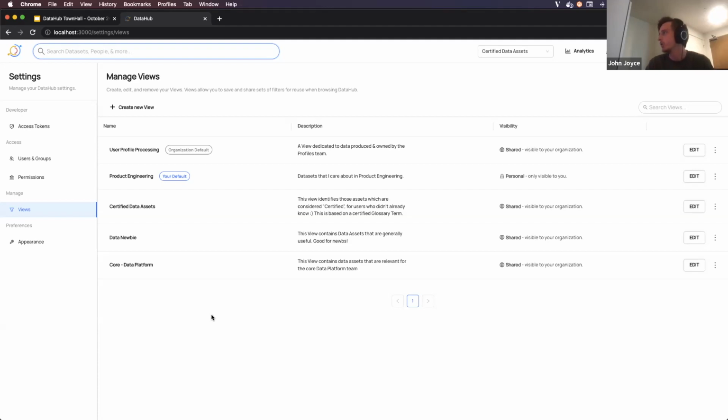And the first thing you'll notice is that we've already got a list of views here. And each view has a few things, right? It has a name, it has a description, and it has a visibility. And this visibility thing is pretty interesting because what it allows you to do is to create views that are personal, meaning only you're able to see them and use them when you're navigating DataHub, or shared, meaning that all folks in your organization can view those views and apply them when they're navigating DataHub.